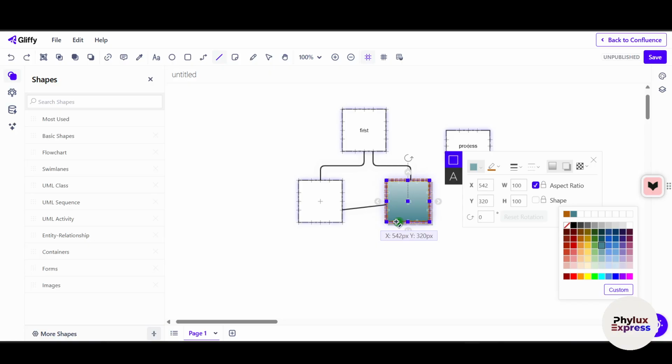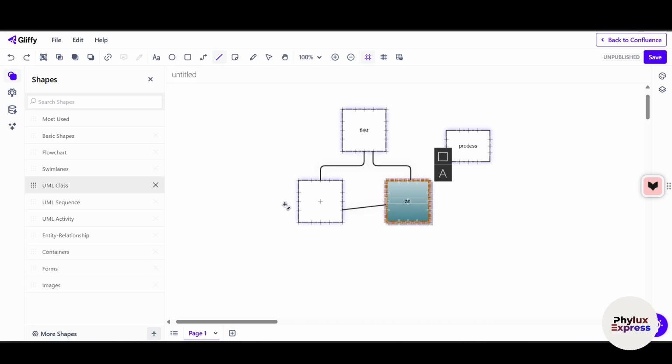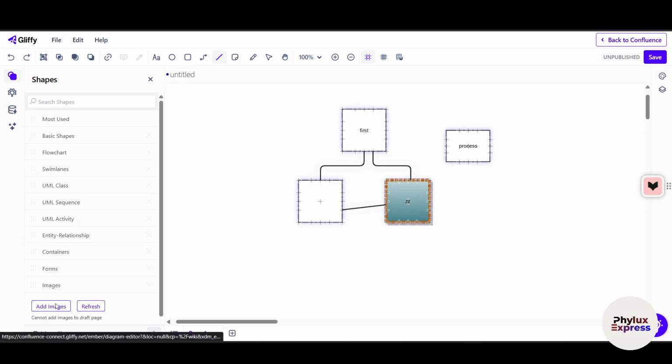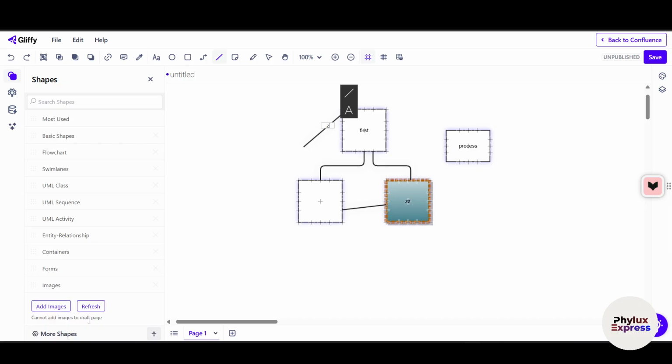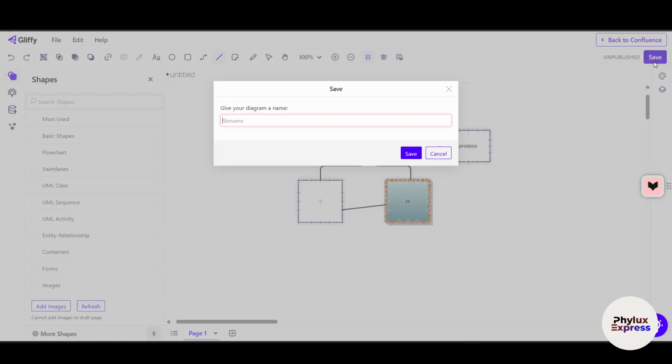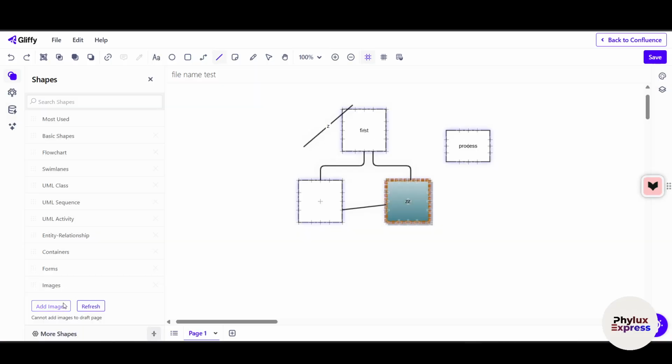Now if you need to enhance your visual, you can add images or even custom SVG shapes. To add images, just simply click on this image option. From here, you can add image. Click on add image and give it a few seconds to add. So this is right now a draft page, so I just simply click on save. Now you have to give the file name. File name is test1. This is just for tutorial. So let's get back, click on add, and it will add the image. So basically you can add images into your Gliffy diagram.